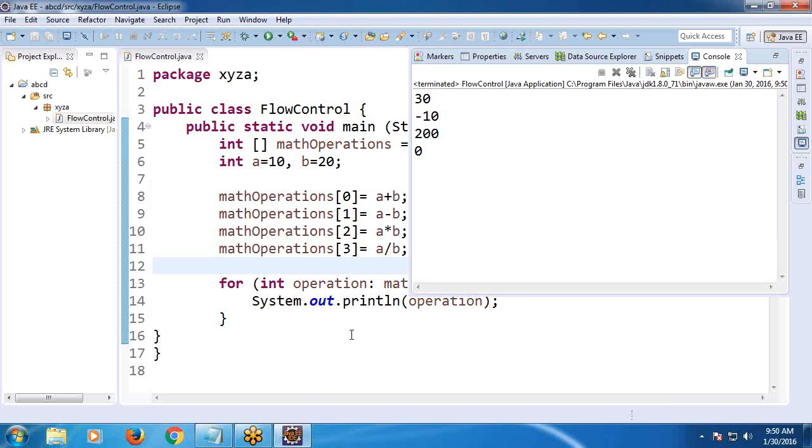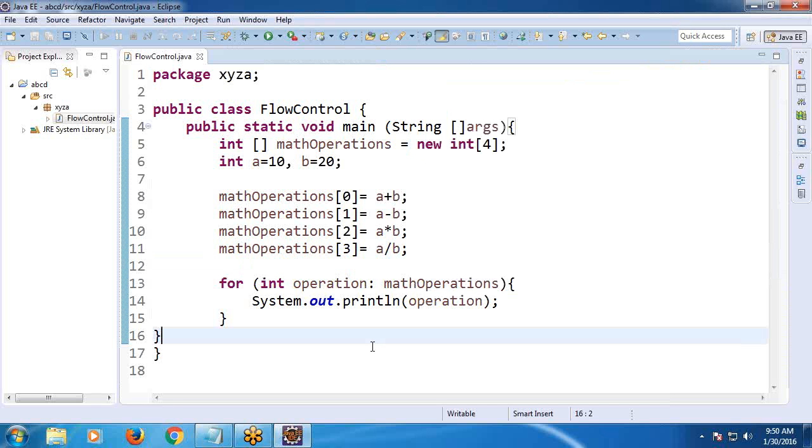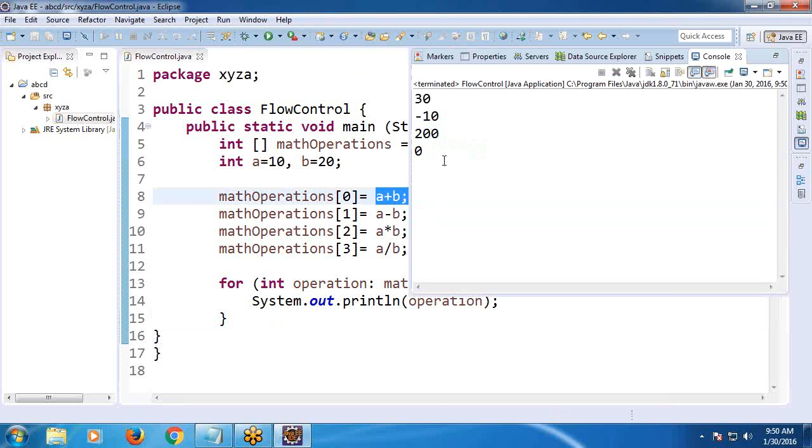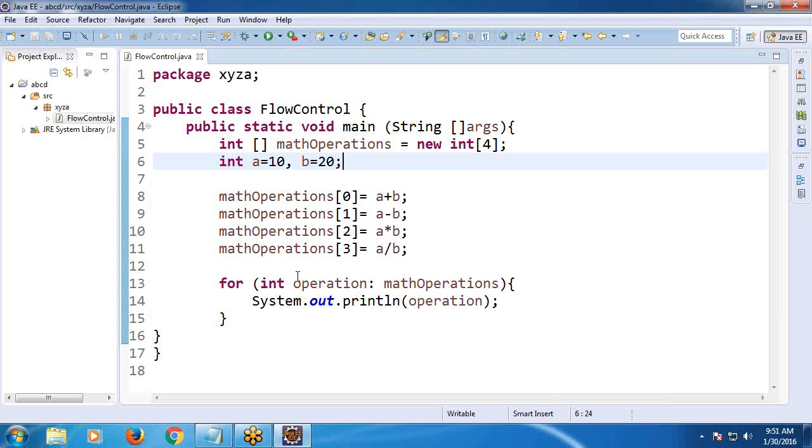Observe. Addition okay. Subtraction okay. Multiplication also okay. What about this one? It is showing 0, but my expected output is 0.5. So integer, sir. It shows the integer part only. But here you can change the integer to double. Data type: double operation.